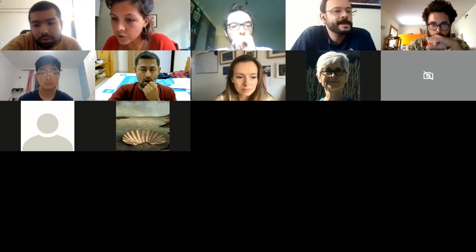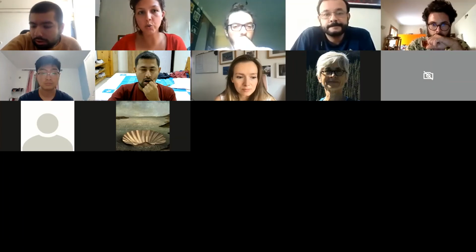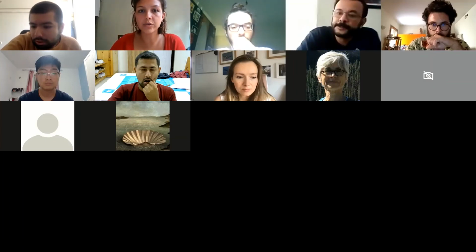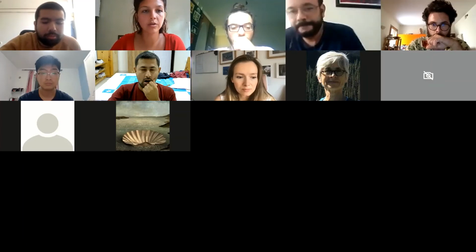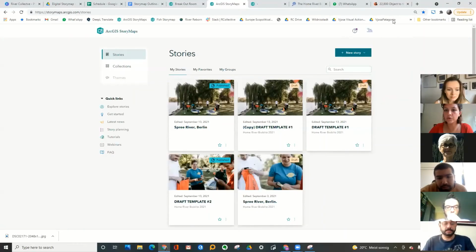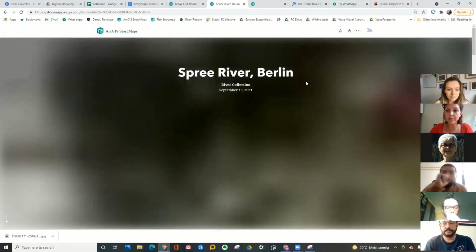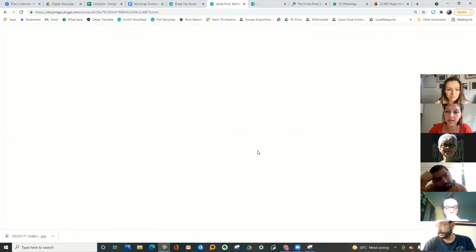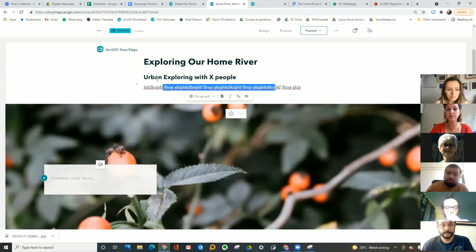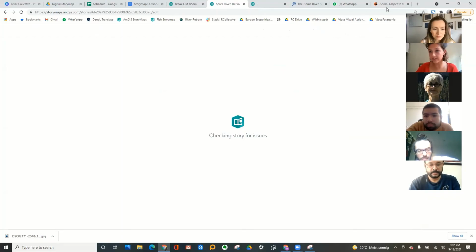And a question: will it be possible to edit a text once it has already been published? Yes, you can. If you go into the story map that you had already been working on, you go up to the 3 dots, you can go to edit story, and you can edit whatever you like. It will stay as raw, unedited material until you press publish, but everything that you do, you can go back and re-edit.